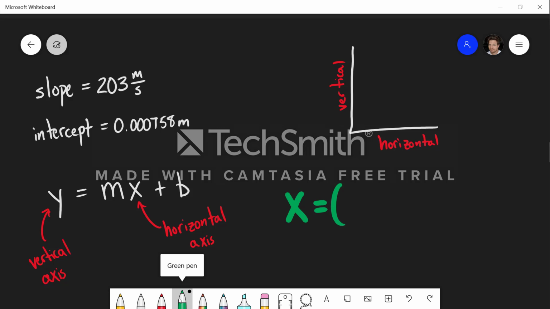Equals, and then we had whatever our slope was. We'll put that in here in a sec. The horizontal axis right there, in this case for our graph, was time. So I'm going to put a lowercase t for time. Plus, and then we have a space there at the end for whatever our intercept was.